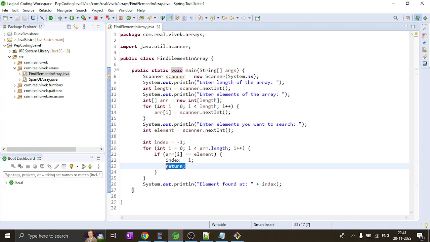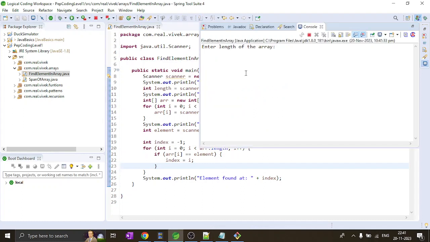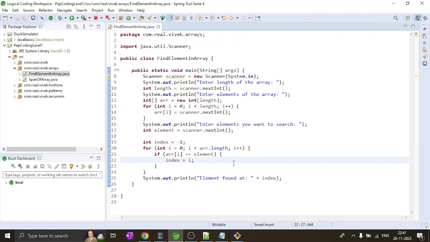This is returning directly from the method. Not sure why. Okay, let me run it again for 4. 41. Element found at 41.